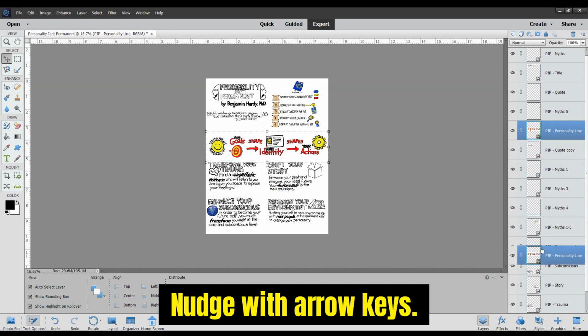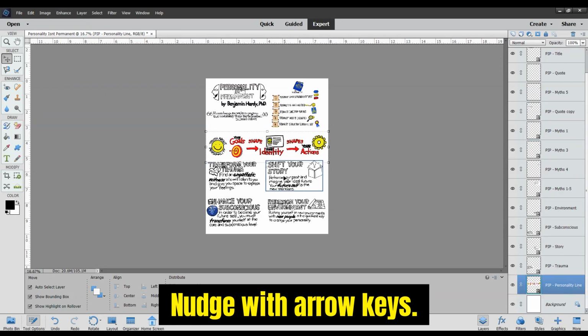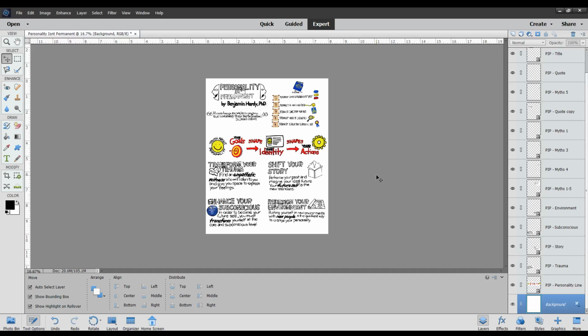You know what I'm going to do too? I'm going to put this at the bottom so that all those items sit on top. All right, so everything looks good.